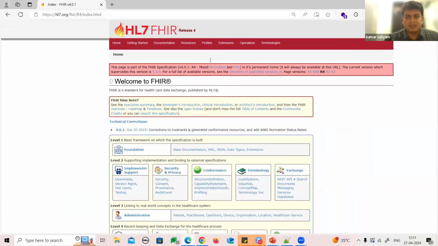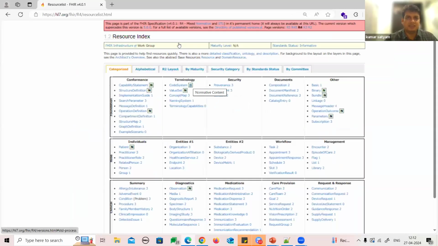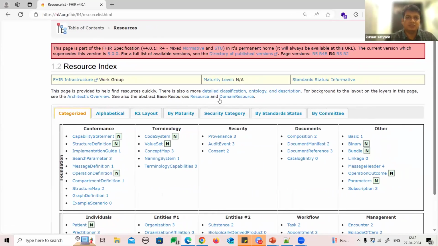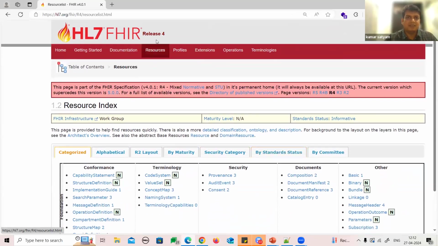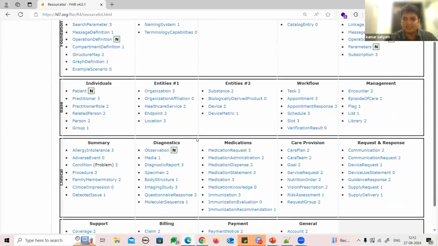Where is it? Now, there are different ways the standard has been organized. My most favorite one is if I want to talk about resources, I just jump onto the resources tab. So this is the resources tab. If you click on that, you will see a listing of resources that are available in that particular release. So I'm on the R4 release and I'm seeing a lot of resources that are listed here.